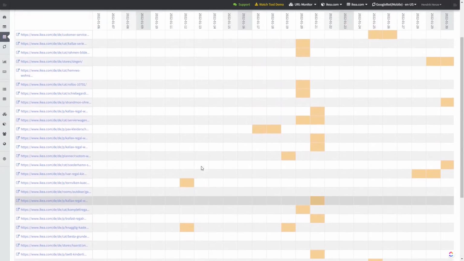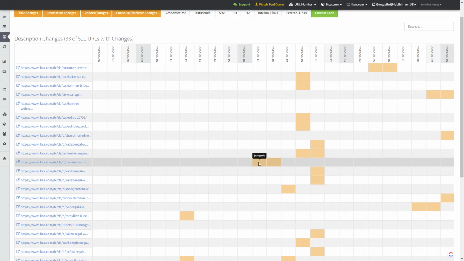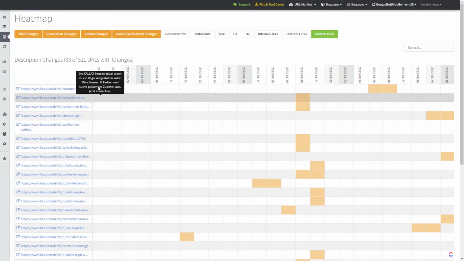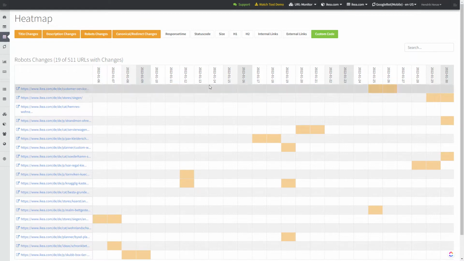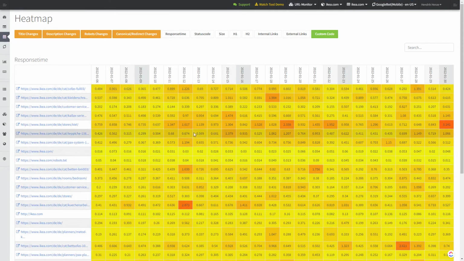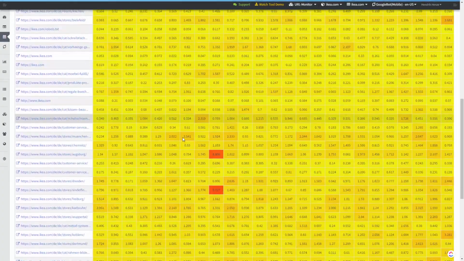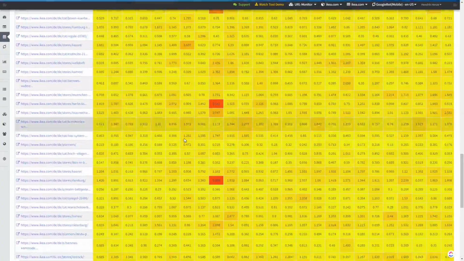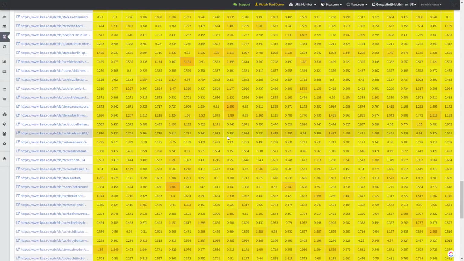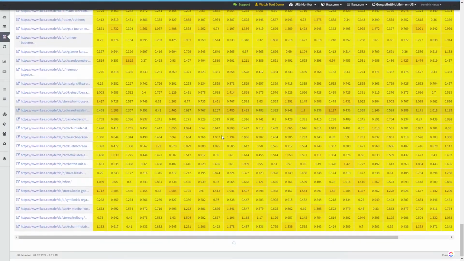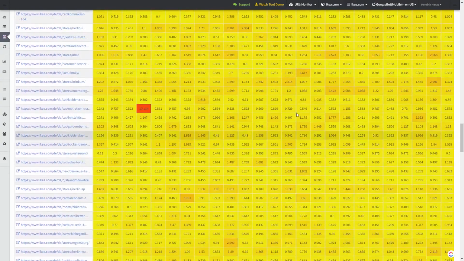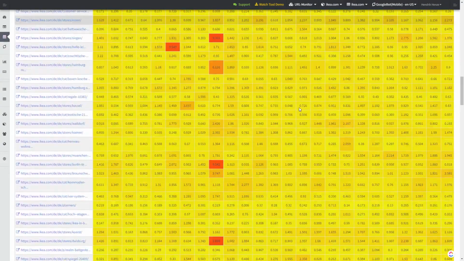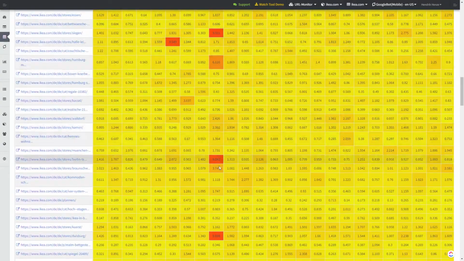Do we have any others? Yeah, here it was empty and changed to that one. We can see the same with robots changes. And what I really like is the response times. Here you can see that some of the pages are just slower than others, whereas on this site it's quite okay, but on some sites you have a spike on the same day.